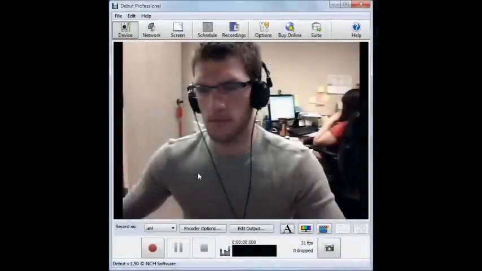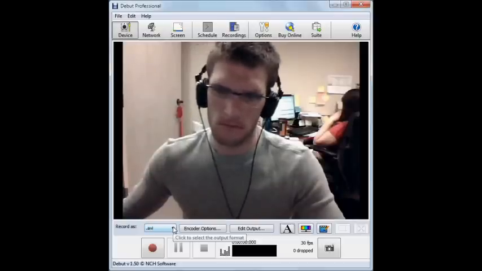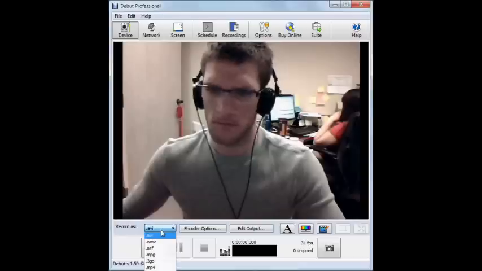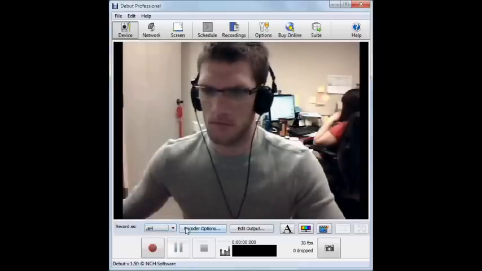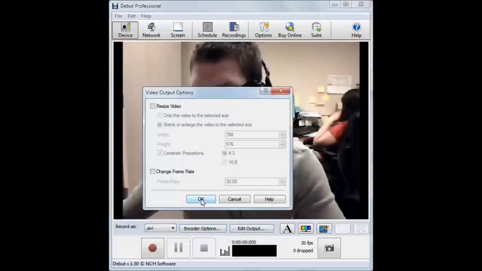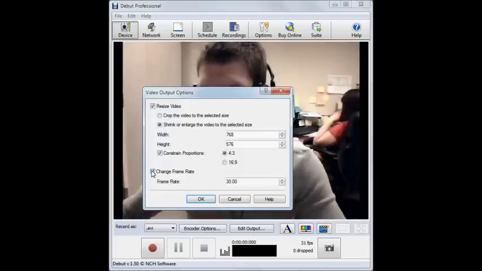Debut has several options you can set before you start recording. These settings cannot be changed after recording has been made. Specify the file format of the recording from the Record As drop menu. Select the file type or select which device you are making the recording for. Click the Edit Output button to resize the final video or to change the frame rate. Remember that a smaller size and a lower frame rate will make the file size smaller.